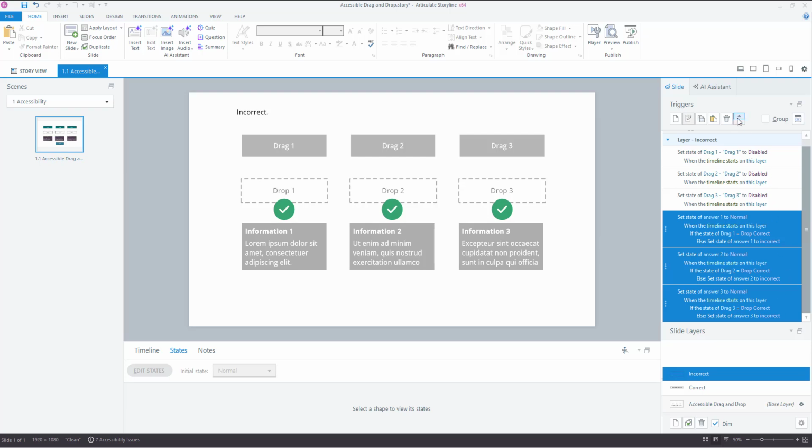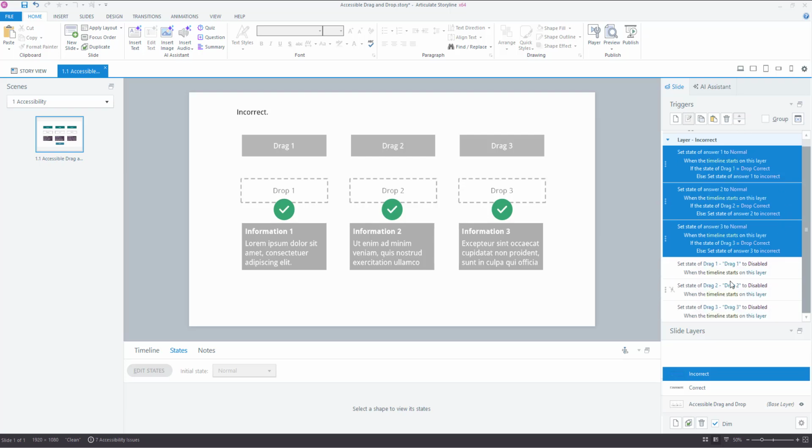We need to make sure that our triggers here are before setting it to a disabled state. I have tried it both ways and it seems to be okay, but it's good practice to make sure you're putting the stuff you want to happen first at the top and then the stuff that you want to happen next at the bottom, and that will make sure that your triggers definitely work.